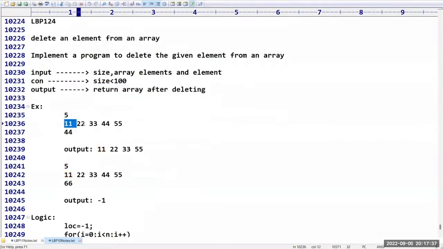I will also take an example. Suppose I want to delete the element 44. After deletion, I am expecting this as the output. Suppose the input is 5 and I have given certain elements, and I want to delete 66. If 66 is not there, we have to return -1. This is just for running notes purposes, but later you can see how it is going to work.